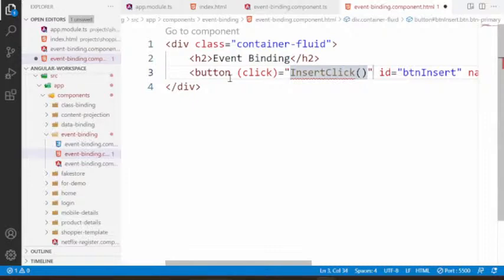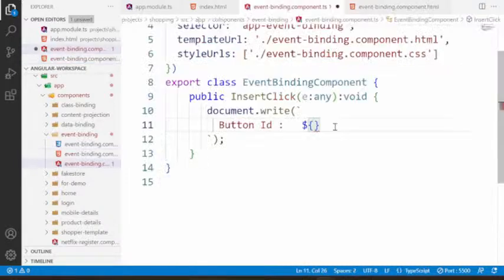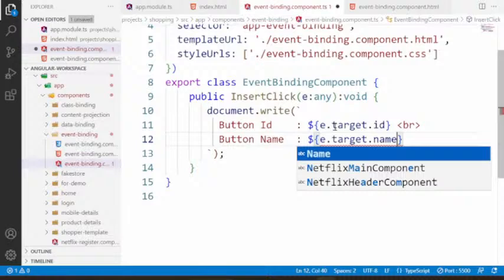Document.write. I am printing those details. Suppose I want to print the button ID. How do we print? In order to print the button ID, here we have to use e.target.id. That's how we do. Suppose we want the button name, then we have to use e.target.name. That's how we define.